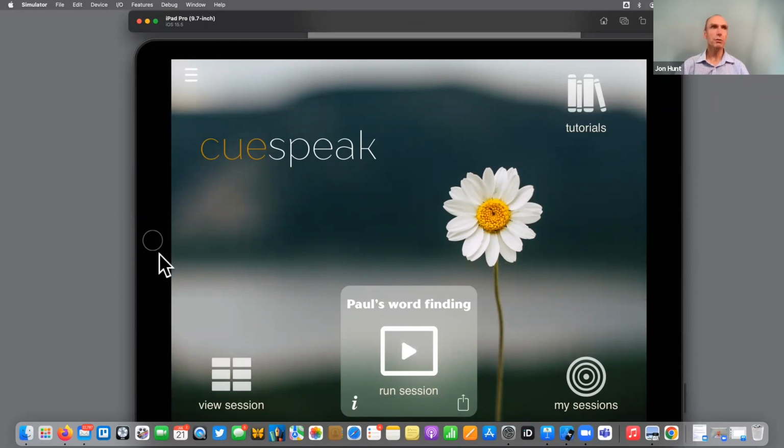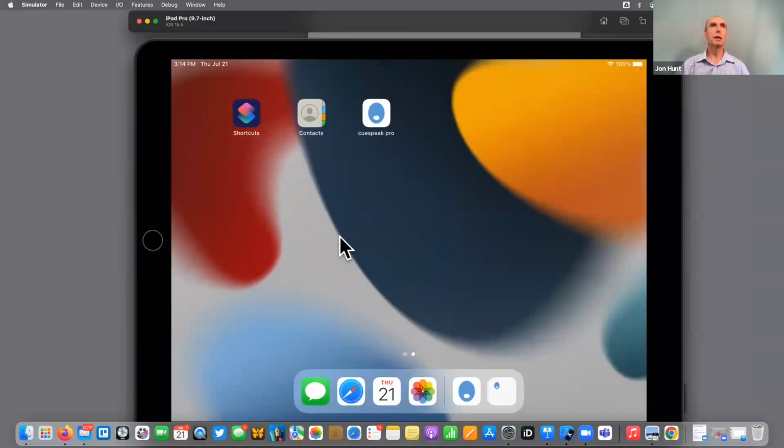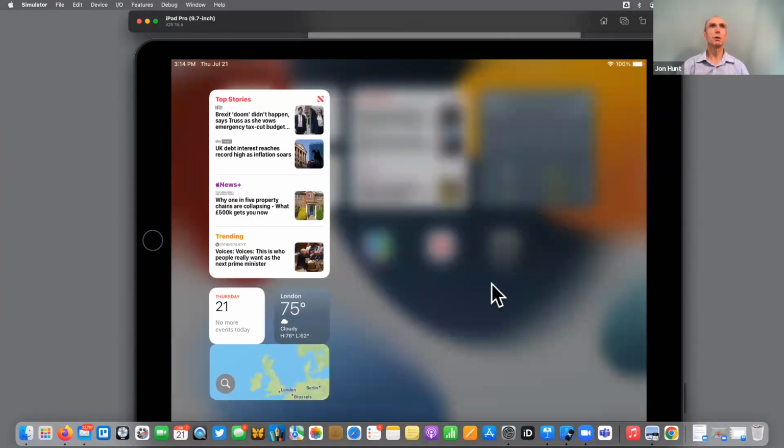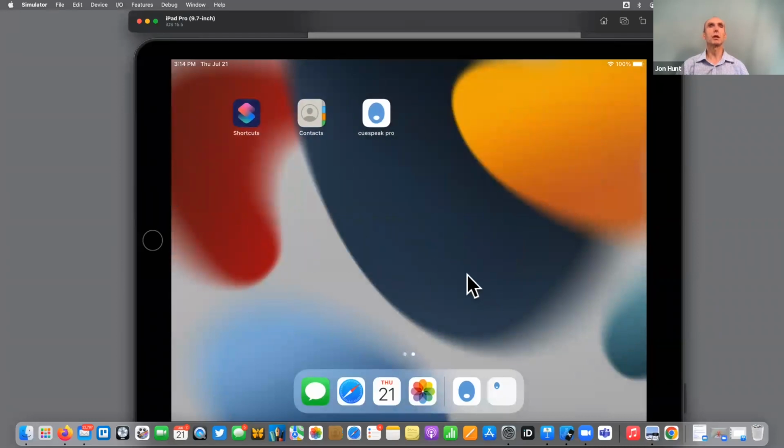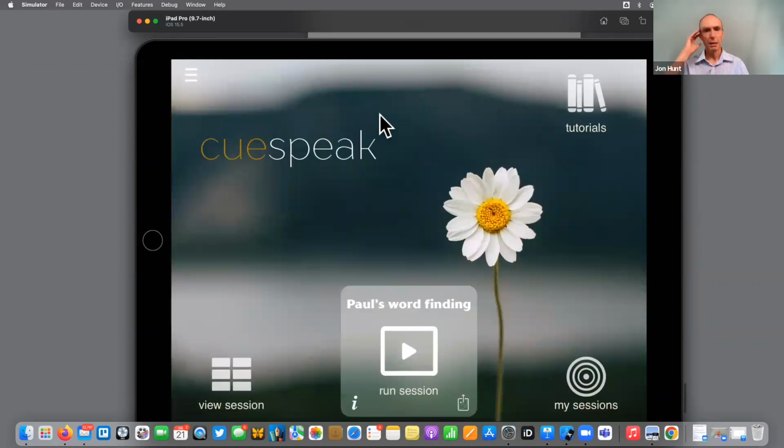So if we go out of Cuespeak and find the App Store, is it actually here? No, it's not actually there. This is an iPad simulator, so it hasn't got access to the App Store. But you'll go to the App Store, which is the blue A symbol, and look for Cuespeak, and you'll find the updates there. The updates come out maybe every couple of months. It's quite unpredictable really as to how often they come out. Sometimes we'll put out a couple really close together, and sometimes there won't be one for a couple of months.